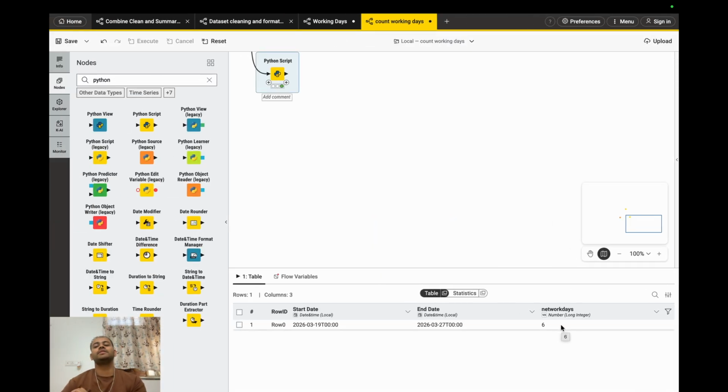I have used a simple Python script. Don't worry if you have not installed Python or the node in your KNIME, I will explain it properly. This is how you will get the working days. Let's say you have any start date and end date, then from that you can calculate the working days. If you require something like this, then you can use this. I will show you how to create it.